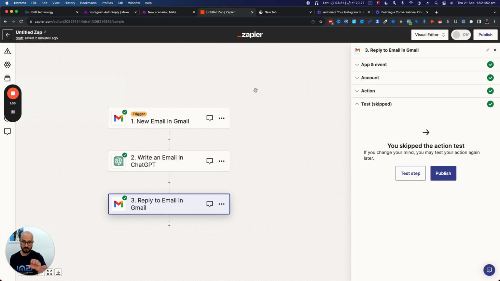As you can see from this high level view, there's a new email coming into my Gmail, and then I'm feeding that email to ChatGPT with a specific prompt and training, and then ChatGPT digests that, comes up with a reply, and then automatically I reply within the same thread to that email. And you can do that too. All right, so let's dive in.